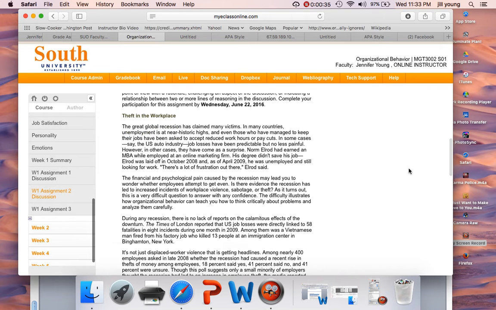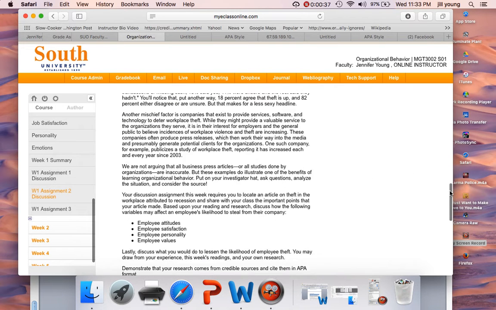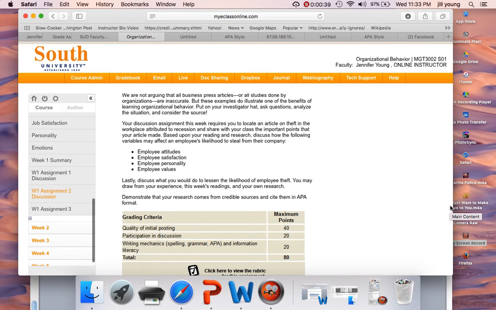I know that you'll be able to read all this, but in a nutshell, all you're doing for your discussion is applying these 4 factors, basically how these would affect the likelihood of an employee to steal from a company. So make sure to read your course materials, and you can do research.